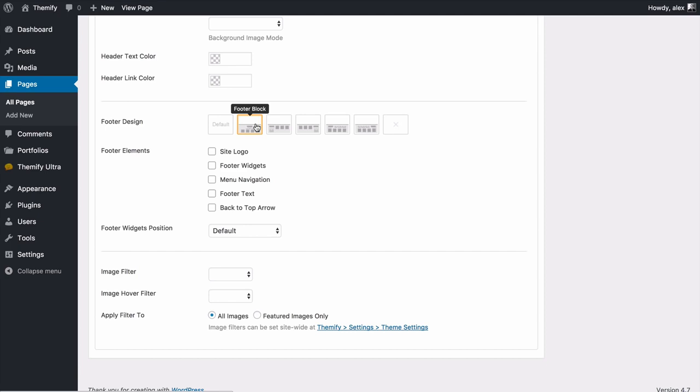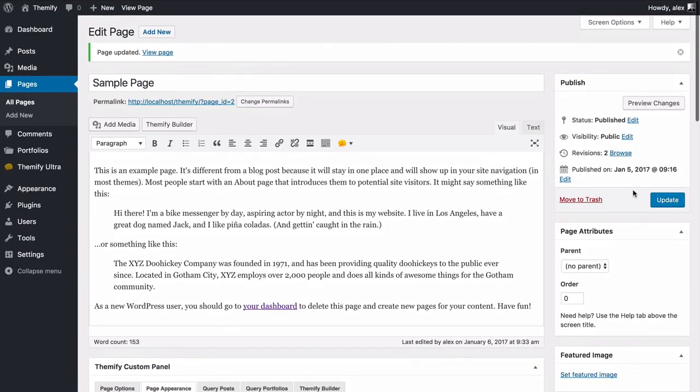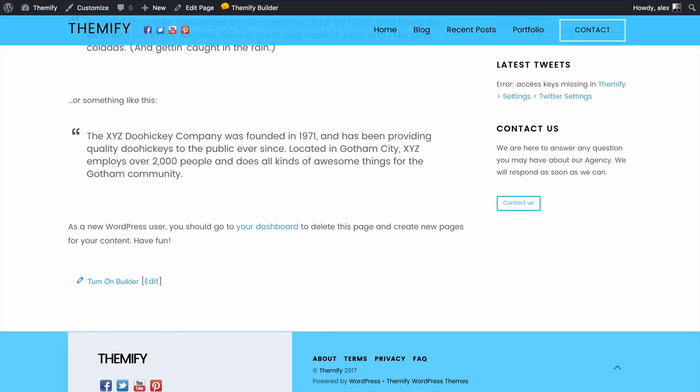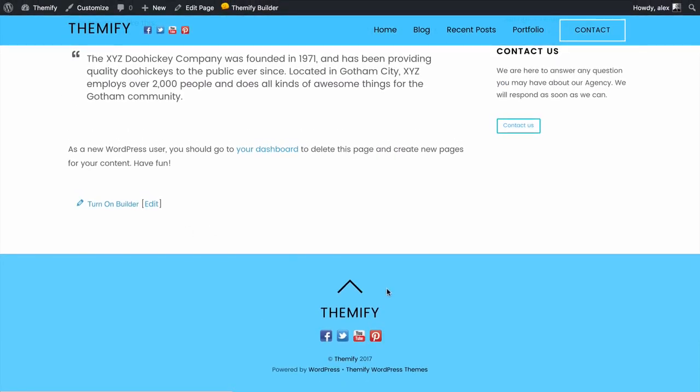If we were to display this in a block, then we can do so here. Then we can also set the options here. So we might hide the widgets and the menu, but show the text and a back to top arrow. So if we have a look at our site again, just update this and refresh the page, we're going to see that footer area transformed into the options that we've set. So you'll see it now displays in a different way with that arrow added in, and we've got the main content and then the text below that.